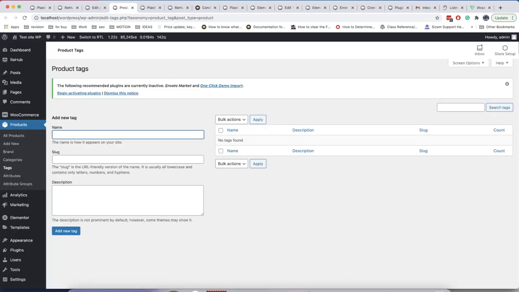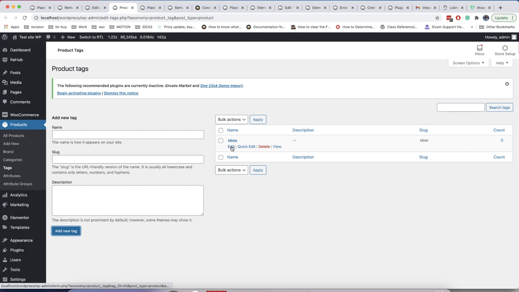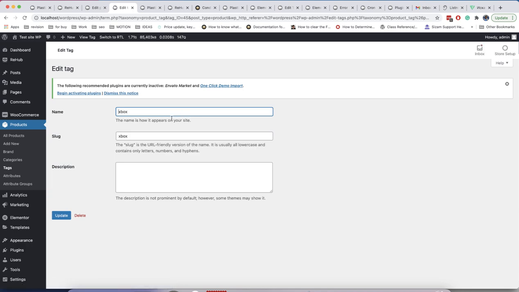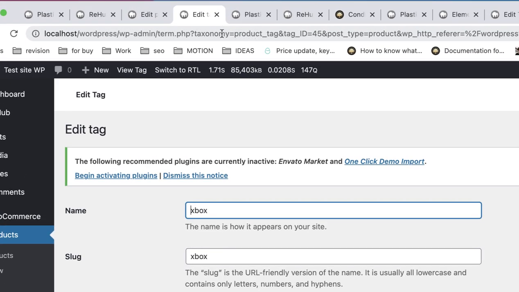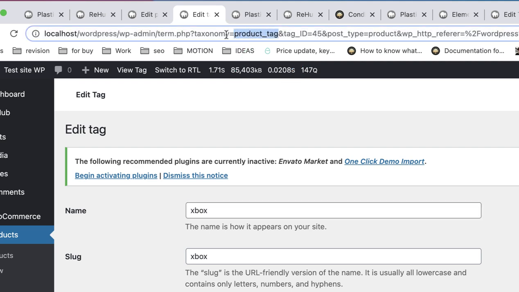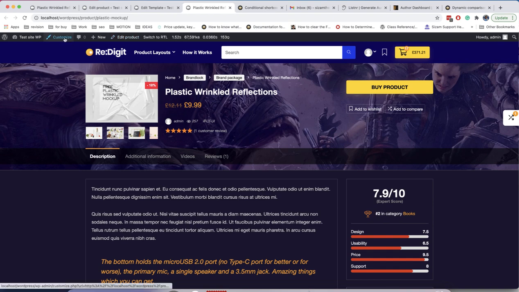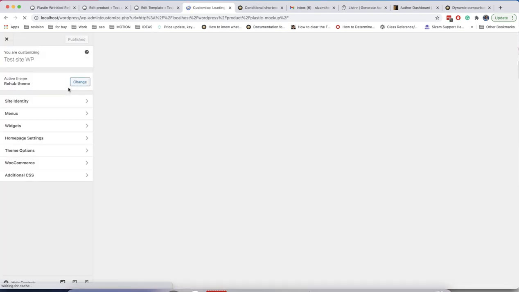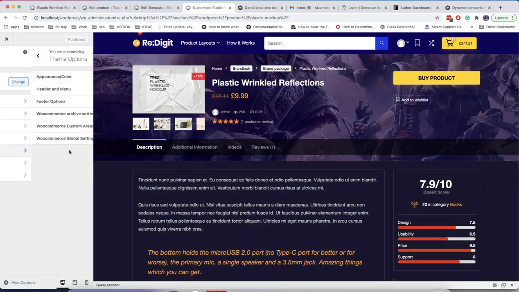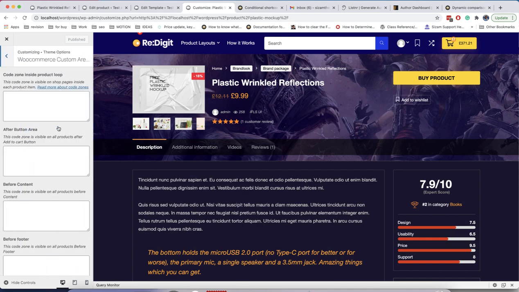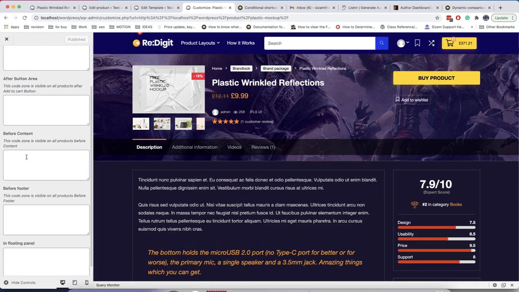So, create new tag. Edit it. In link of browser, you will find key for our taxonomy and its ID. Copy them. Open Customizer and choose Custom Code Areas. Customizer panel is equal to Theme Options, and these panels are working globally in all products. Now, copy conditional shortcode and place there your own IDs and keys.